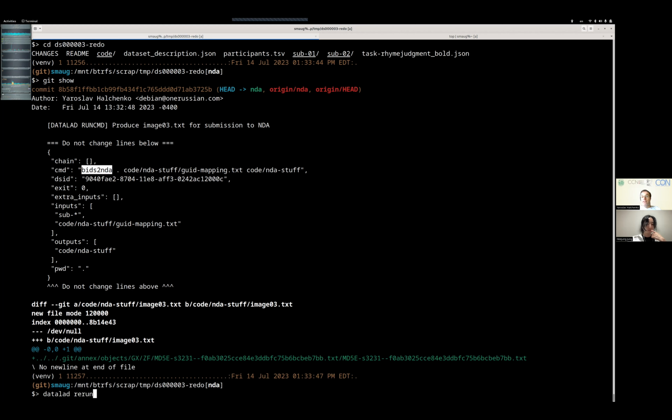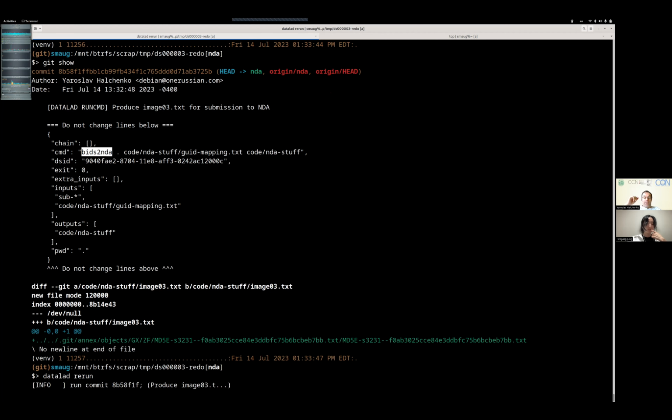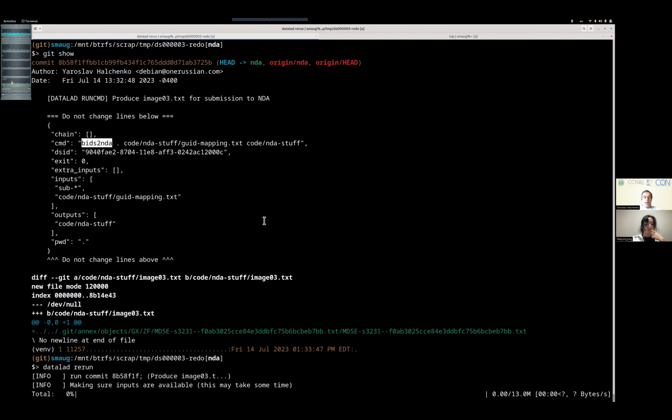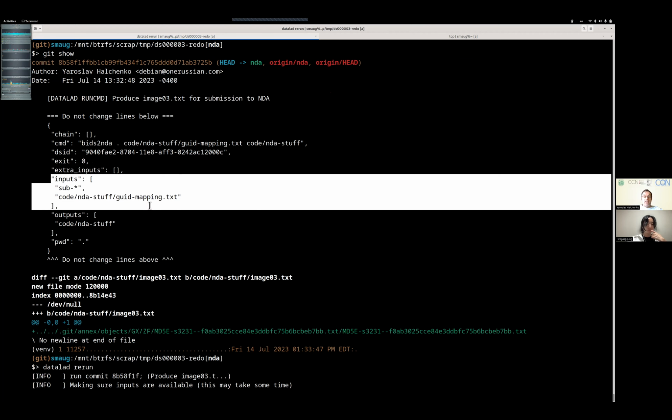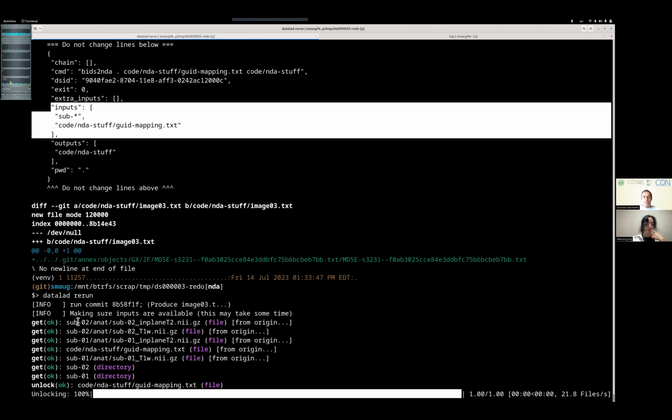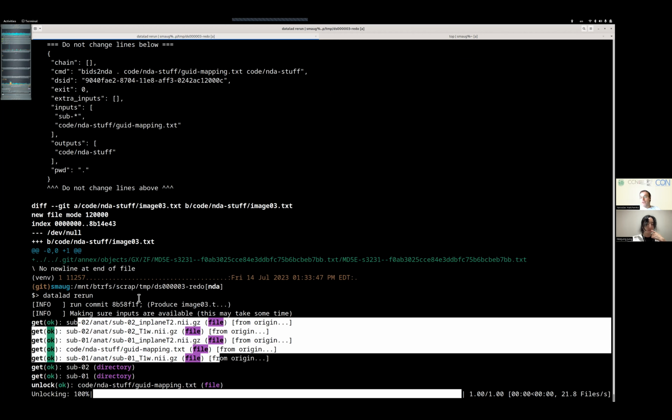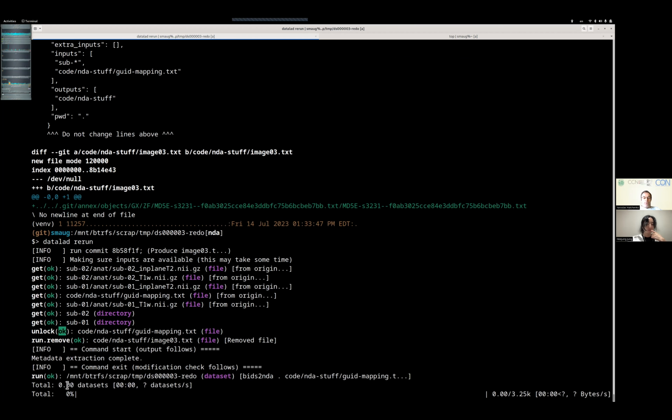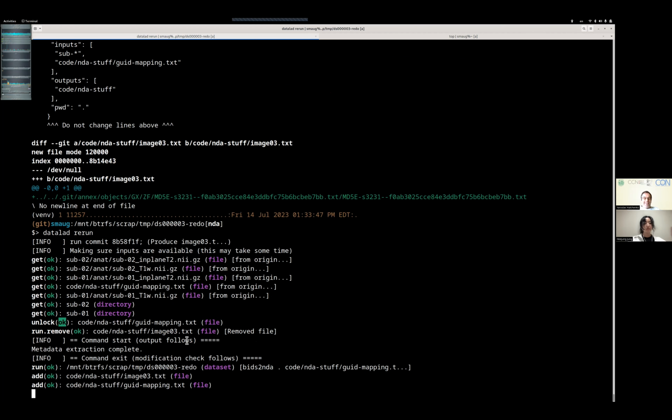By default, it runs the last commit. What will happen? It will see that, oh, I need those inputs. It will fetch those inputs because it knows what inputs it needs. So now it fetched all this data from the original location because it knows where it is, right? Then it unlocked that file as it did before. It reran this whole script, right? And hopefully it will say, oh, there is nothing to save because results should be the same, right?